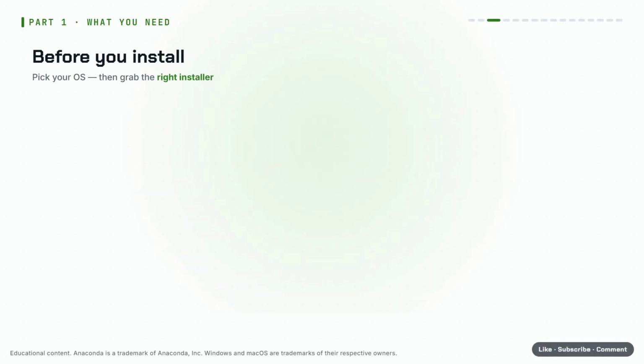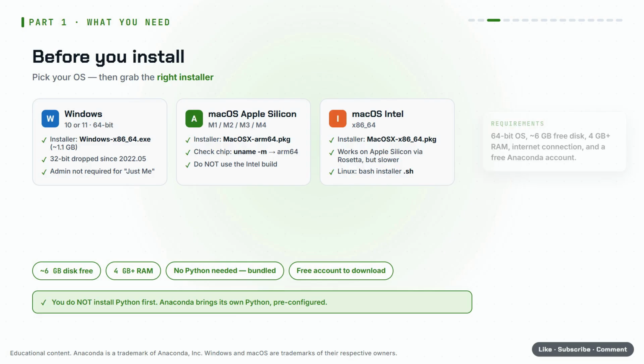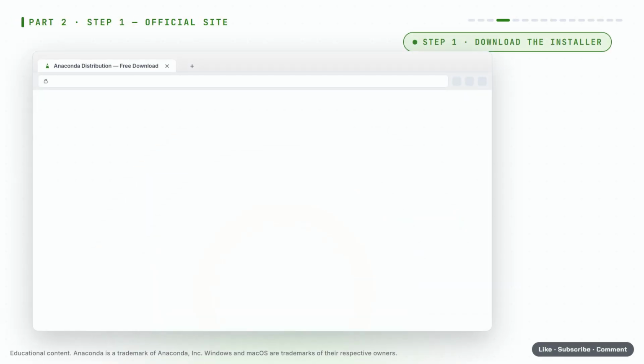Before you install, pick your system. Windows 10 or 11, 64-bit. On a Mac, check your chip. Apple Silicon uses the ARM64 installer, and Intel Macs use the x86-64. You'll want about 6 gigabytes of free disk space and 4 gigabytes of RAM. And remember, you do not need to install Python first. Anaconda brings its own.